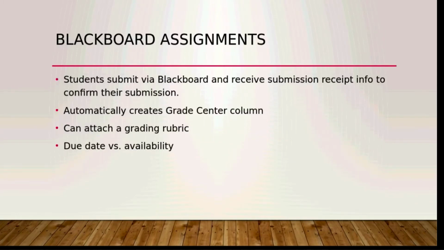So the first is Blackboard assignments. These are assignments that students are going to submit straight through Blackboard. One of the advantages of this is that they will receive a submission receipt. Within their view of the Grade Center, they can click over to all of their submissions. They can see exactly what it is that they submitted and what the day and time stamp on it is.